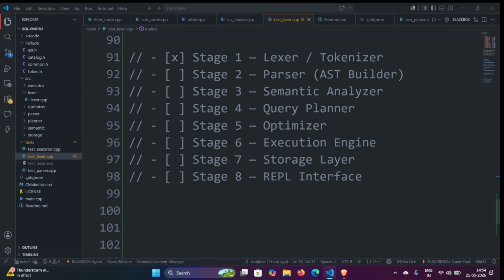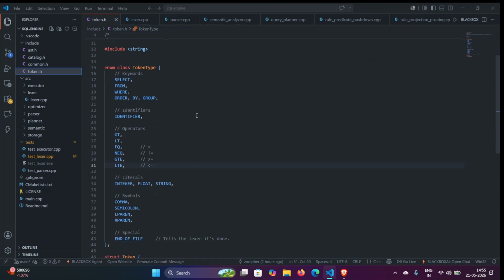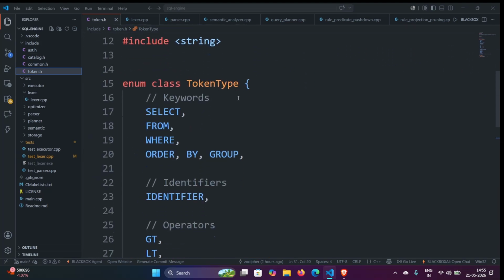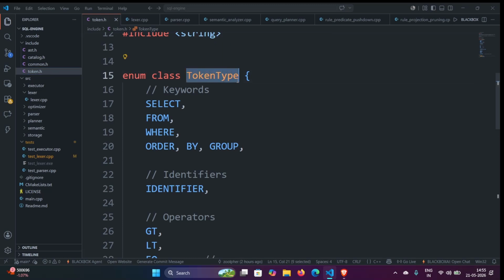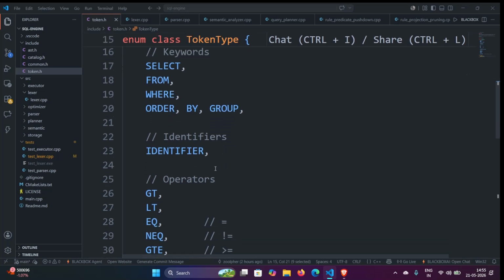Okay, so here in this image, you can see the command is select name from user where age is greater than or equal to 18, right? Now, before I tell you about the tokens, let us first talk about the data structures that we have used to make this project. So first I have declared enum class TokenType, right? Which consists of select, from, where, order, by, group, identifiers. These are actually the keywords that you use in MySQL very often.